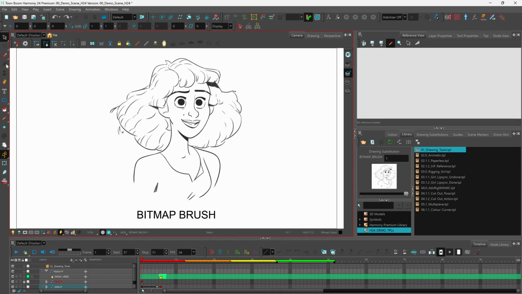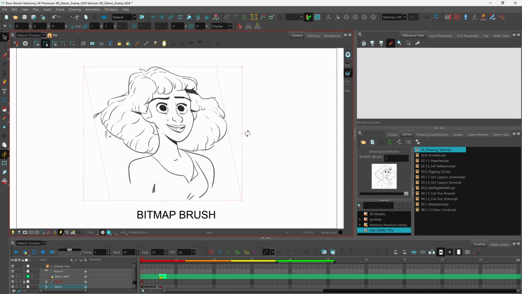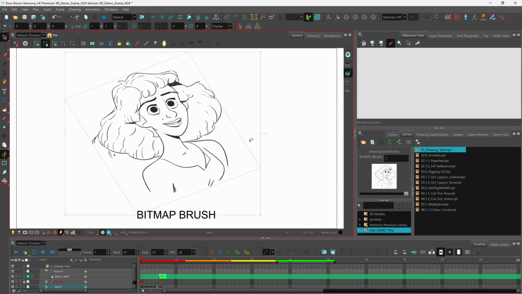You'll notice that some of your tools are grayed out when working with bitmap, but you do have access to your select tool. With your select tool, you can select your artwork, and you can squash and stretch, skew, and rotate your artwork. It's important to remember that when working with your bitmap brush, the artwork you create will be flattened, and you won't be able to select the individual strokes that you made to create your artwork.